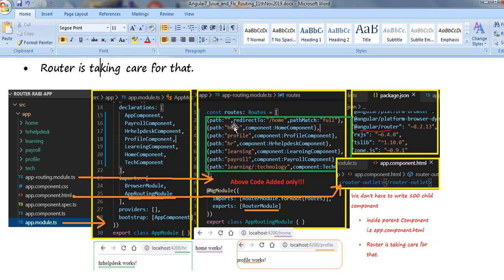And here I have included the following steps. If it is just localhost:4200, it will go to home, and here I have written pathMatch full. If I write home, it goes to the home component. If you don't write anything, it will by default go to home. And if you write profile, it's the profile component, hr help desk, learning component, payroll, and learning with technology, it's the technology component. So this way, you see that home works, and the profile component, and the hr works.